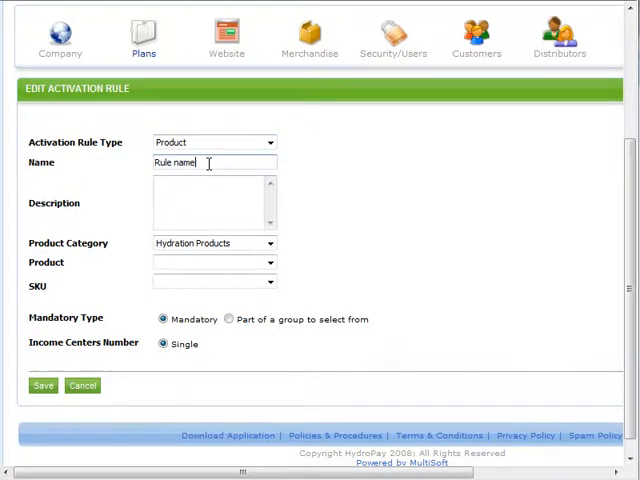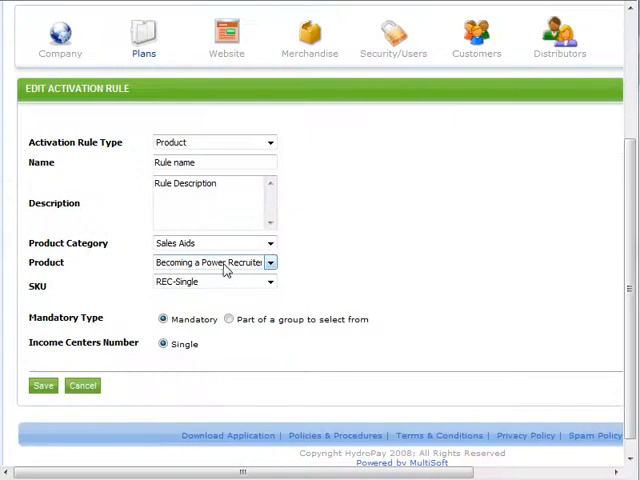Enter a name for the rule and a description. Select which category the product is in from the next drop-down list. If the product category you are interested in is not in the list, you will need to go back to the Products area and create the category first. After selecting a product category, the Product drop-down will be populated with all products that fall into the chosen category. Select the appropriate product. Again, if the product you want to choose is not on the list, you must go back to the Products area and add the product to your system first.